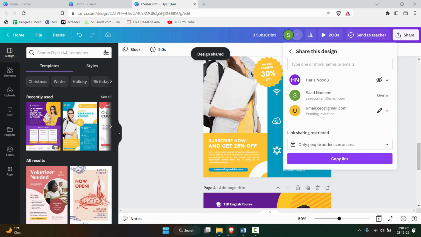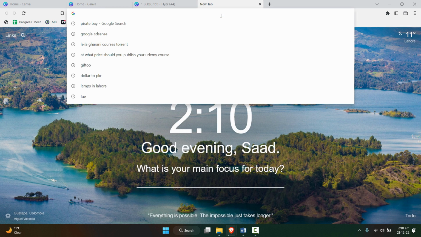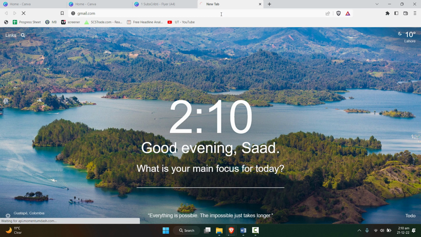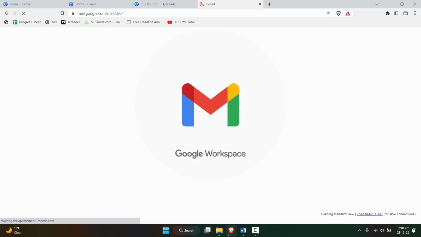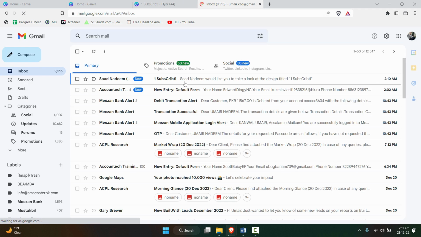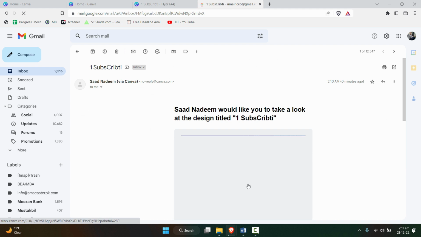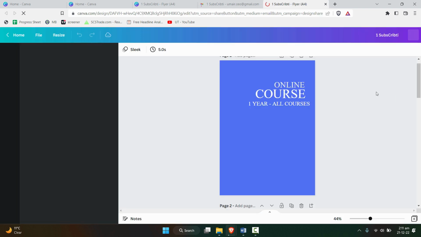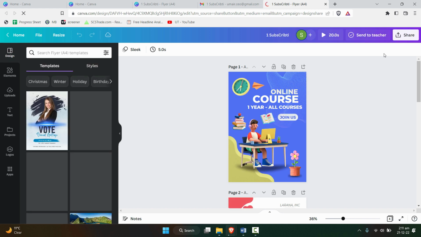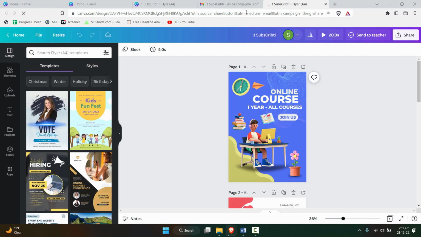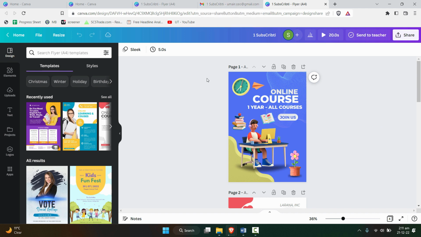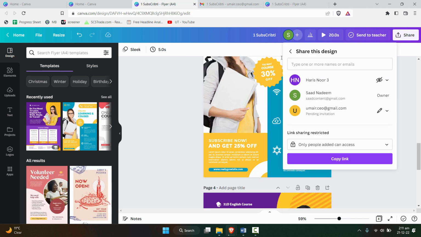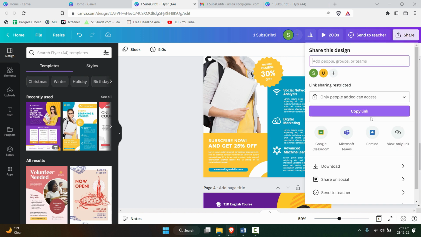So when you share this design, let's see if we receive any email, or if it's only accessible in the Canva account after that. So yes, we have received an email as well. You can open it in Canva and you can use this template. Right now I'm logged in with my other account, so it won't show in that account, obviously, but the other person will be able to access this and edit that as well.